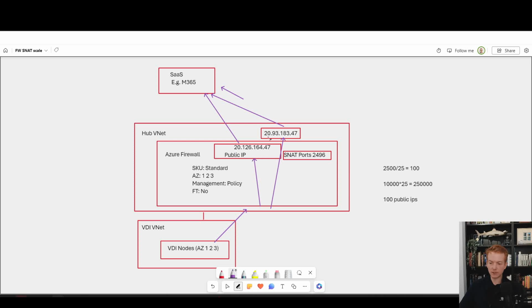We can add individual IPs, which will be random, and we can add up to 16 IPs from a public IP prefix. You can obviously add more up to that 250 limit, and that takes us up to just over 1 million SNAT ports, which is going to be enough for most VDI deployments on Azure, especially when a lot of VDI deployments are multi-region and they'll be using different firewalls. Therefore, you've got different points of scaling for SNAT.